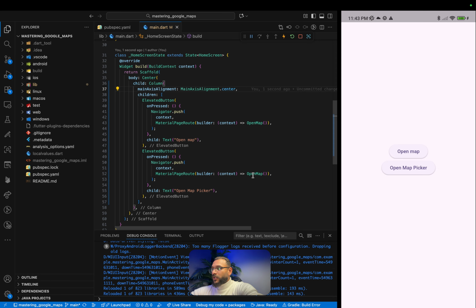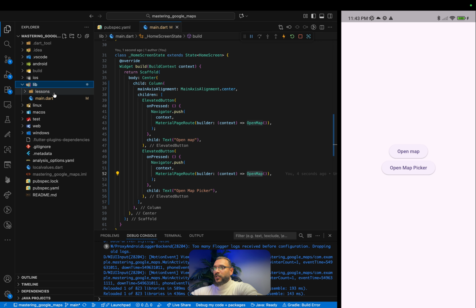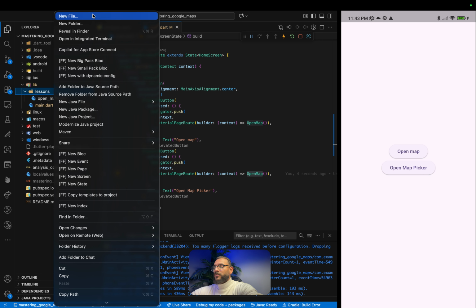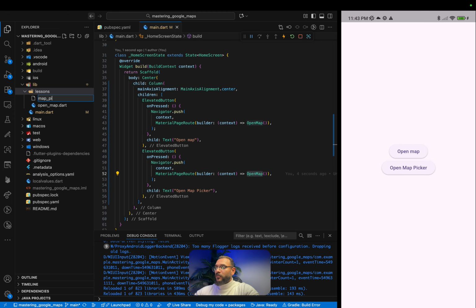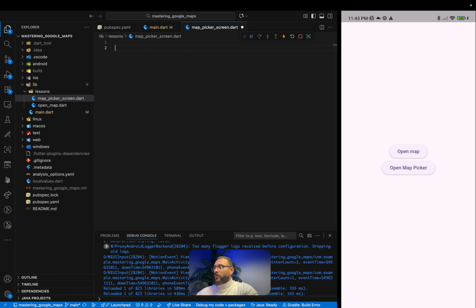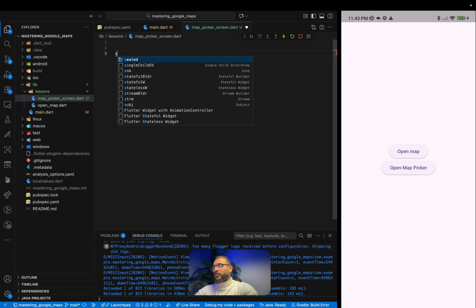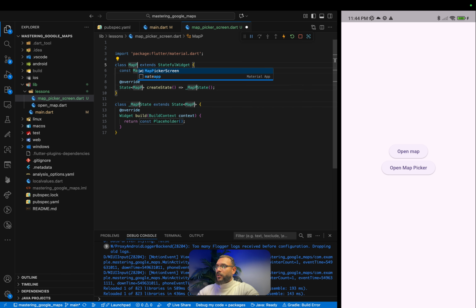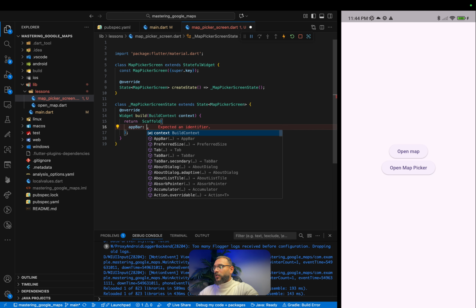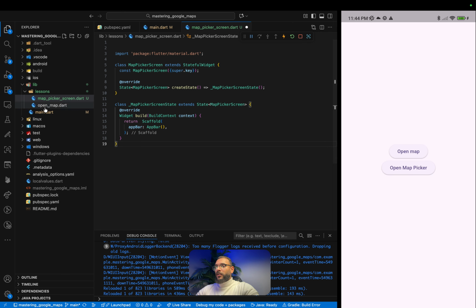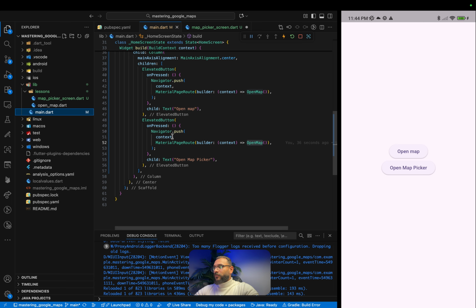And instead of navigating to Open Map, we're gonna make a new file inside the Lessons folder, and we're gonna name it MapPickerScreen.dart, and then we're gonna make a stateful widget, and this stateful widget is called MapPickerScreen. And in the return, we're gonna add a scaffold, and then inside the scaffold, we're gonna add the app bar. It's the default app bar. And we will go back to the main.dart, and instead of navigating to Open Map, we're gonna navigate to MapPickerScreen.